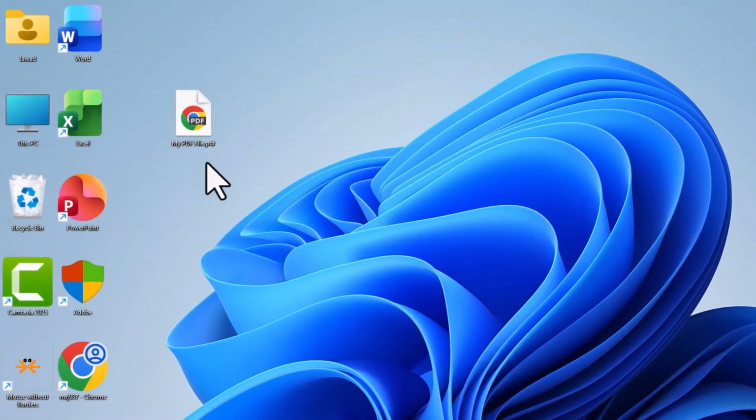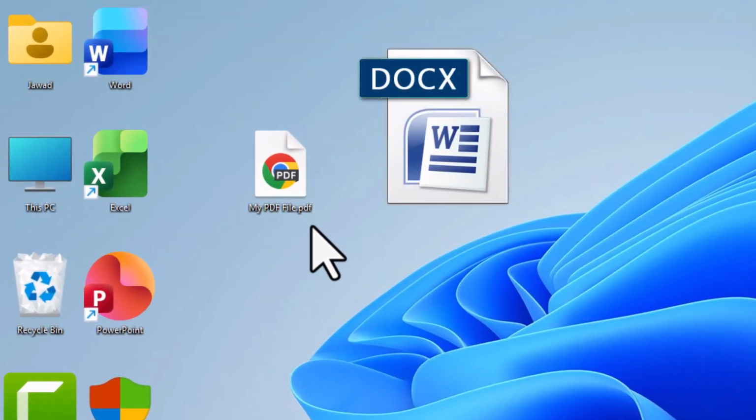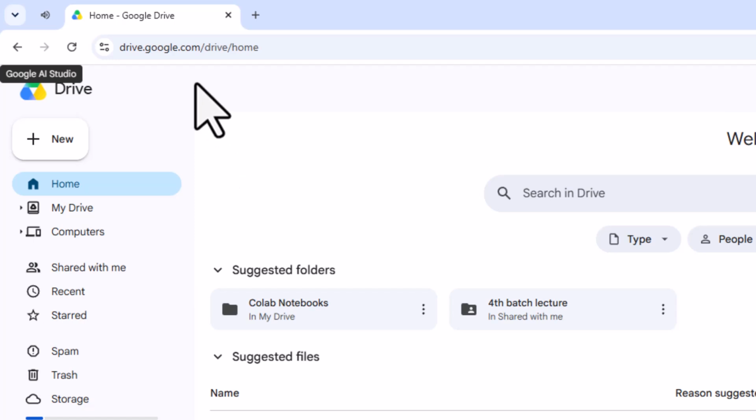Today, you will learn how to convert a PDF file into a DOCX Word document using Google Drive in a very simple way. First, open your browser and go to Google Drive and make sure you are signed in with your Google account.